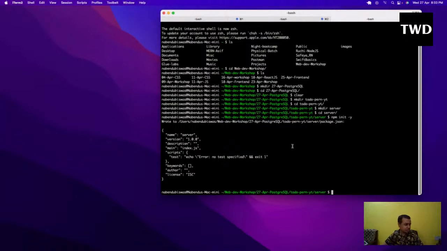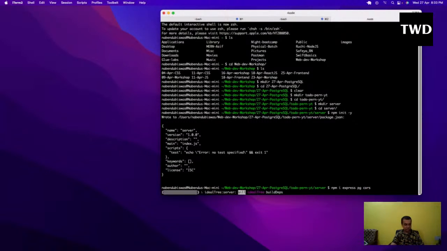Now let us do the npm install also right now, so that we don't have to come back here again. npm install express, pg for Postgres, and cors is also done.